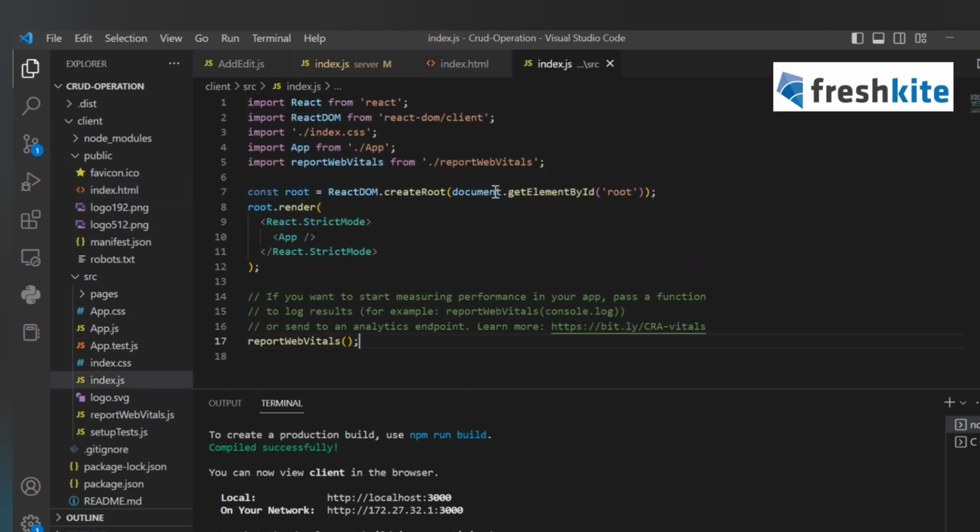This is the syntax for this: we are getting the element root and then using the React DOM, which is imported here, we are creating a root. This root basically will refer to this ID. In this root, we are rendering. Rendering is just putting our HTML content in this. So what are we rendering? We are rendering this App component.